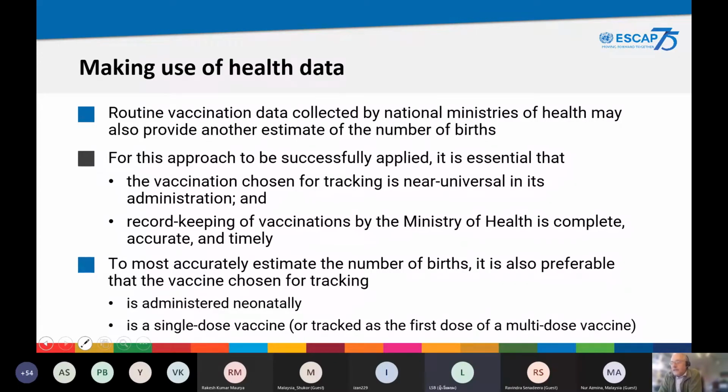Of course, in most developing countries, not every child is delivered in a health facility, whether it's a hospital or a clinic. And so in a lot of cases, that will not be appropriate. But in some parts of the developing world, it might be the case that almost every child is delivered in a hospital, and that might be a useful alternative estimate of the number of births in your population. But a more interesting idea is to see whether you can make use of routine vaccination data collected by your national ministries of health to provide an estimate of the number of births.